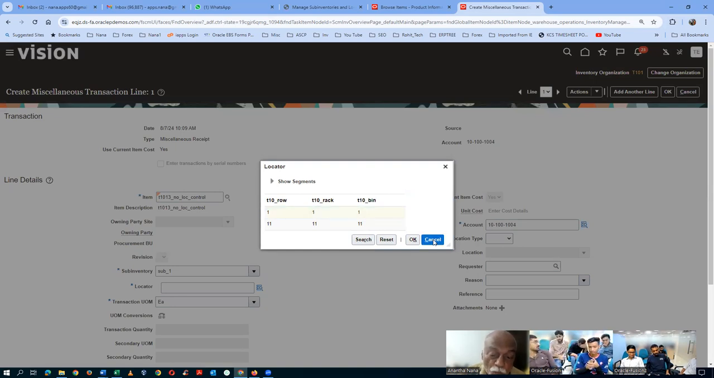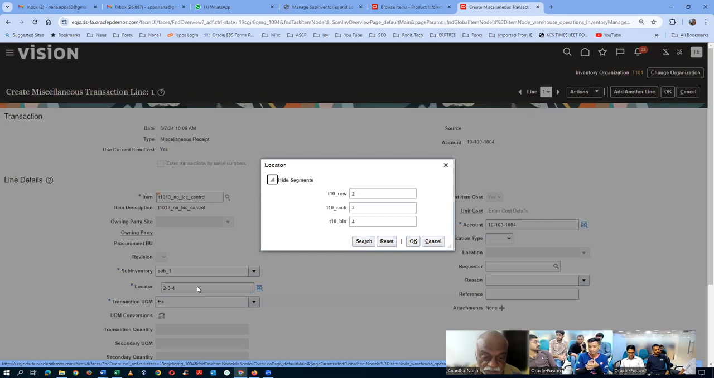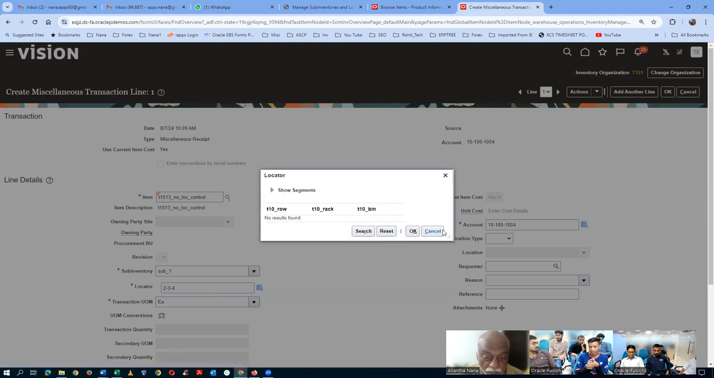If you go on and try to pull a new rack, fine, go there. I will say 2-3-4, and then give a tab. It will not allow it at all. So there is no such locator available because the sub inventory is pre specified. If you go on and search for it, nothing is available. Thank you for canceling.